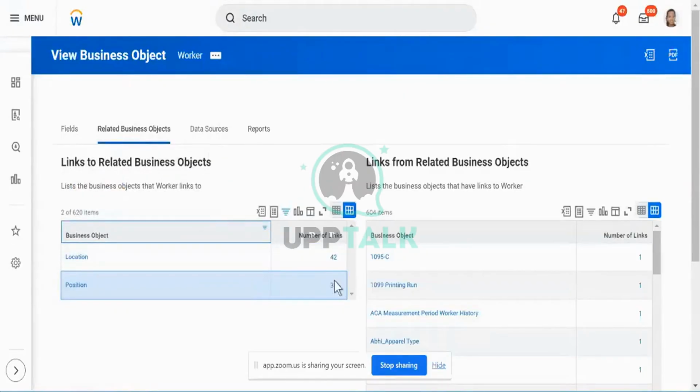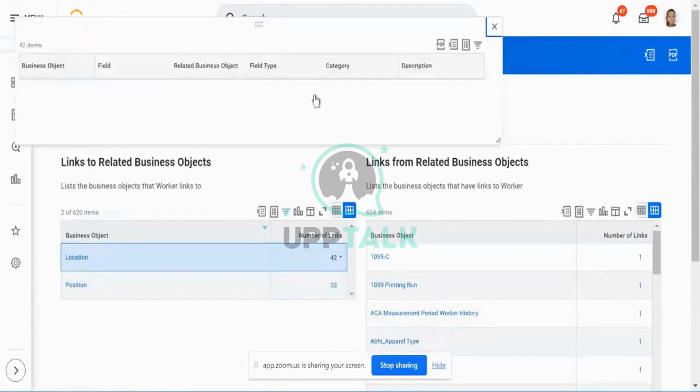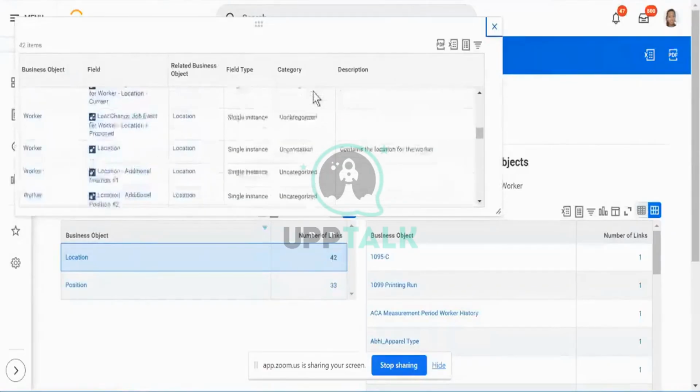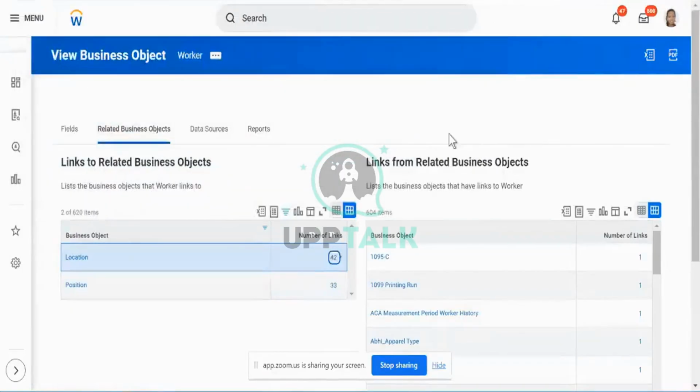The primary one is going to be the position ID. And then for my location, I'm going to have 42 linkages. A primary linkage is going to be my location ID of the primary location or the primary position's location. Similarly, from my worker business object, I can link to many other business objects. And this is what that linkage is going to give me.